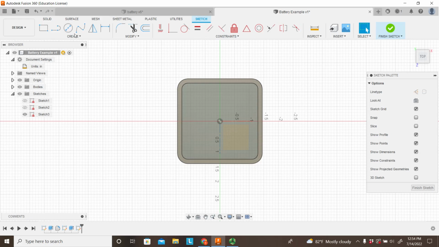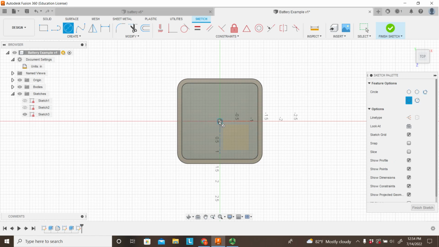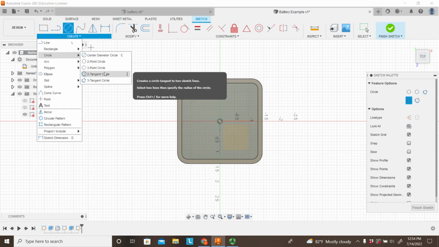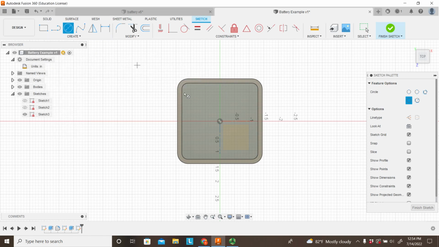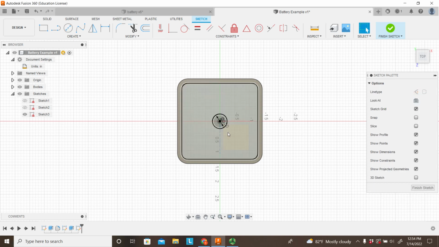And we're going to draw 2 circles there. We'll start with the first circle. I want it to be coincident with the origin. So when you select your circle, you want it to be a center diameter circle. When the origin turns blue, that means you're coincident with it. So you click and drag out, let go, and your circle should be 0.5 inches in diameter. So there is my first circle.